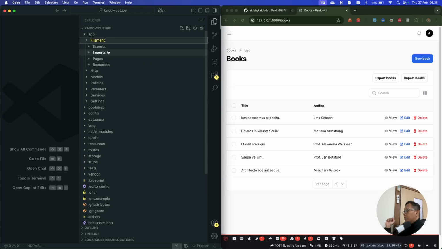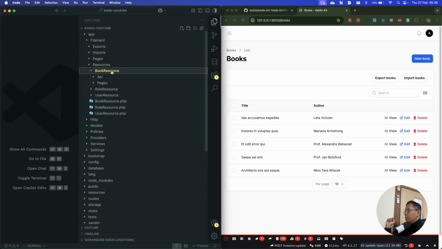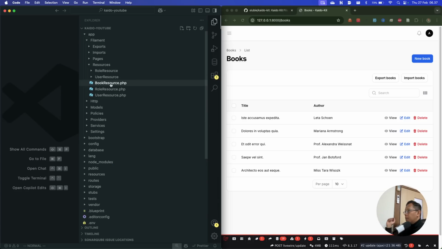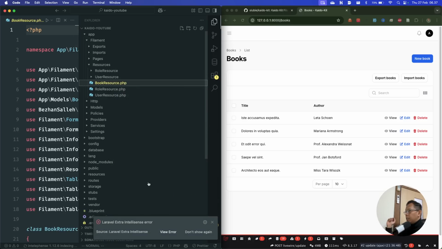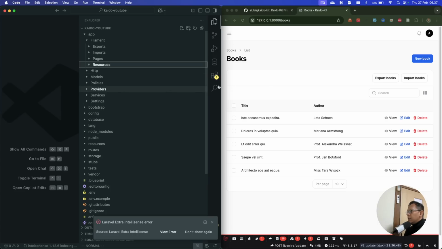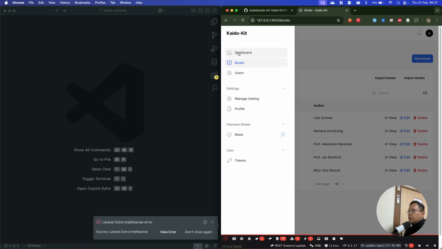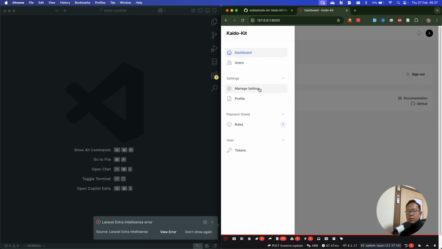So you can do this like this: import resource, book resource. You can delete the book resource, and also don't forget to delete this one. See, if you delete all those files, then when we go to the dashboard, it will be gone. I put the book resource for example only, but if you do not need the resource, you can simply delete the book files, the book resource files, the book everything. Also don't forget to delete it from your migration, database, and models.